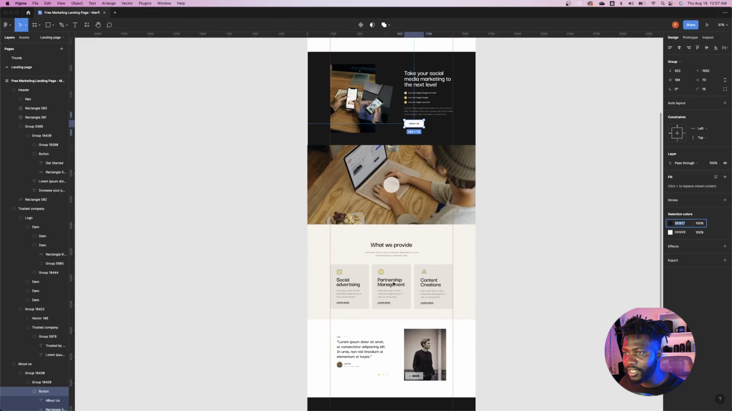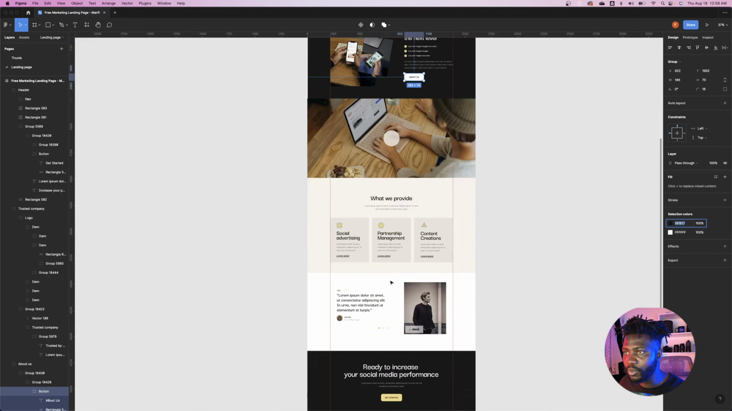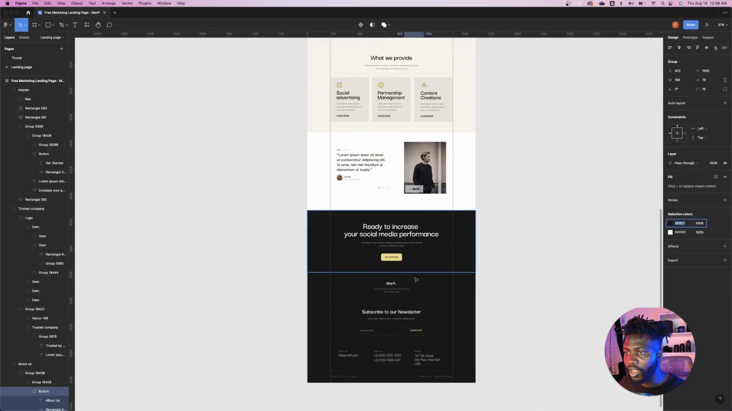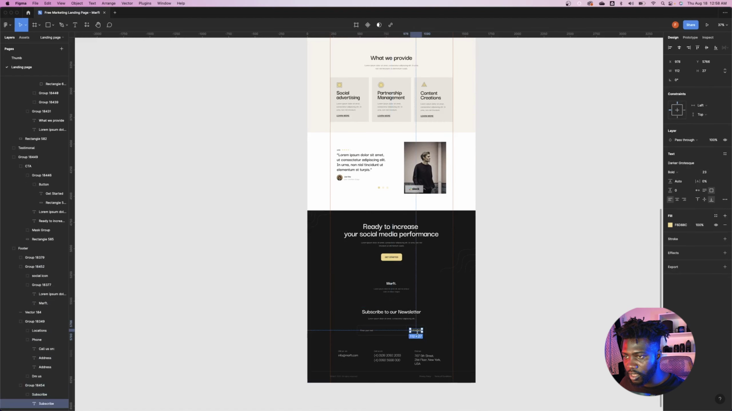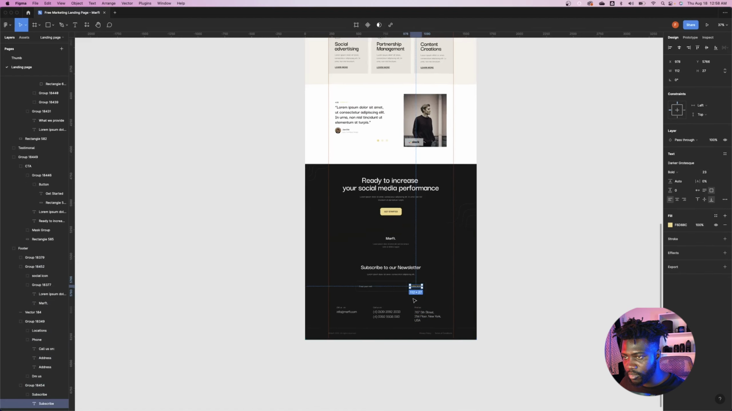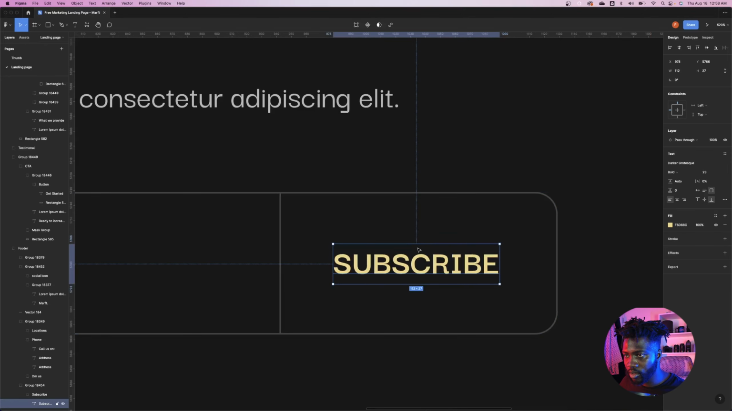The next one, the next button that we have, okay, this is the same. We need to do this one. All right, I'm just going to zoom in a bit more.